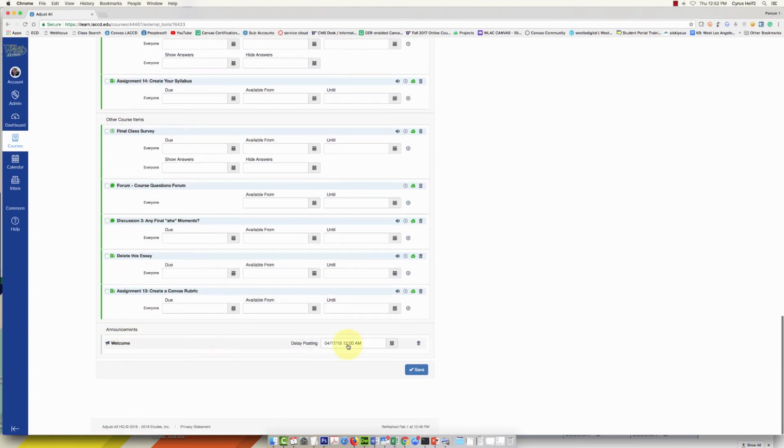You can see at the bottom, here's an announcement. If I want to change the date for the announcement, I can set it to post whenever. So this class is starting, like I said, tomorrow, so I'll post the announcement tomorrow at midnight. And you can change that too. Maybe midnight's too late. I'm going to make it post tomorrow morning.